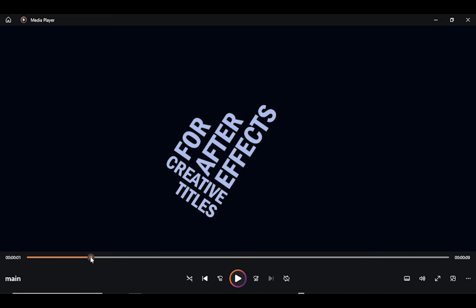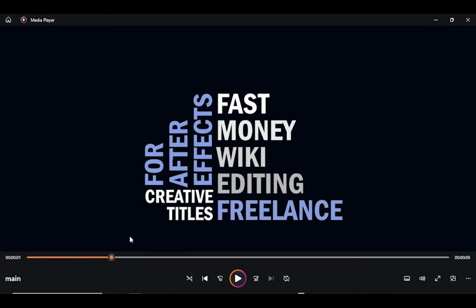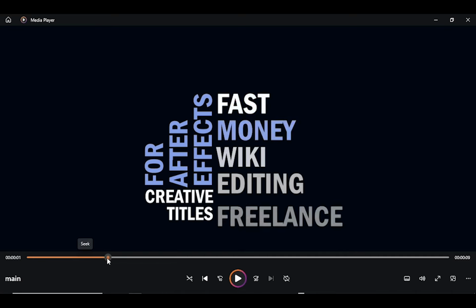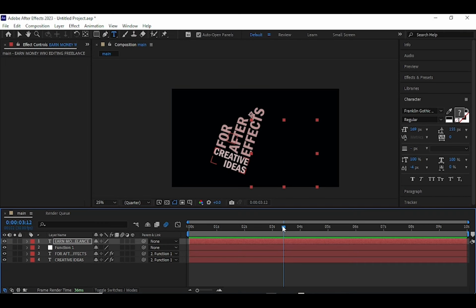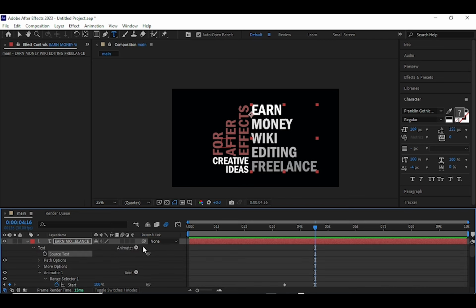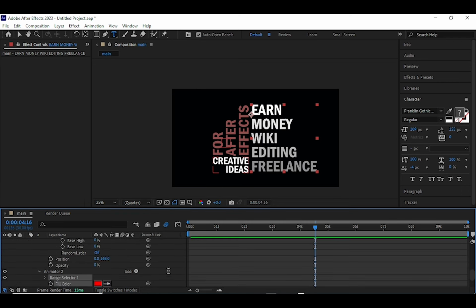Watch closely. You see that after this transition here, this color also traveled through each word of the third text here. You see the blue traveling, right? We have to achieve that. At this point we have to work on this third text, and we have to grab it here. First of all, click on the animate, fill color, and add RGB.